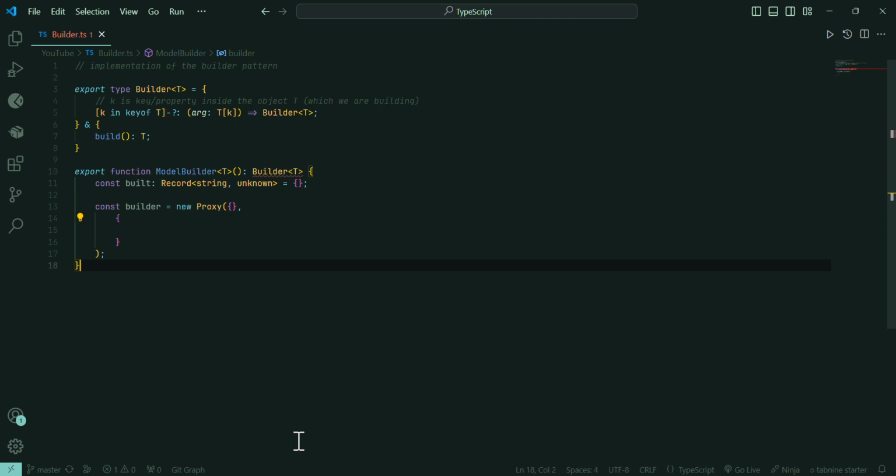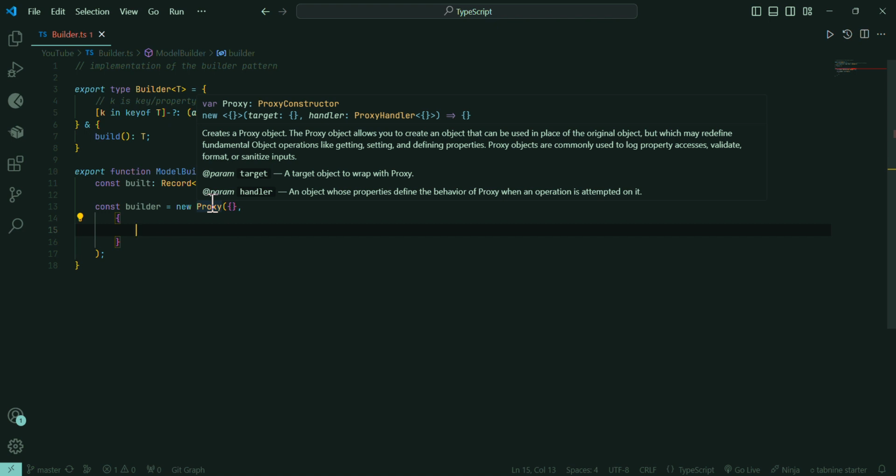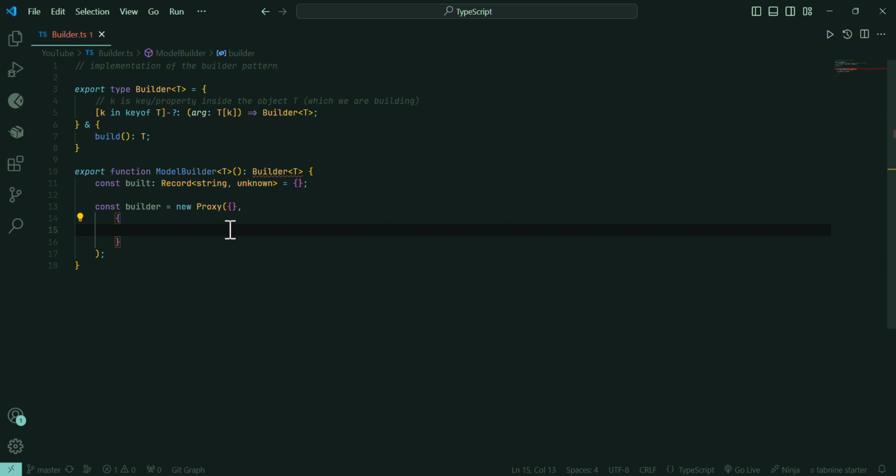We pass one empty object as the first parameter. If you hover over this, see, create a proxy object. It allows you to create an object that can be used in place of the original object, but which may redefine fundamental object operations like getting and setting. All right, now you understood. First one is the target, an empty object, second is a handler. In this handler, we will have getters and setters and all.